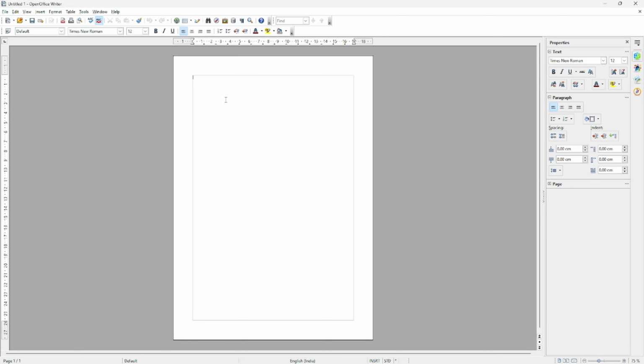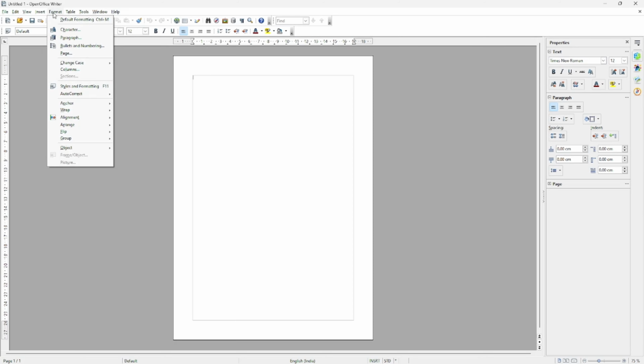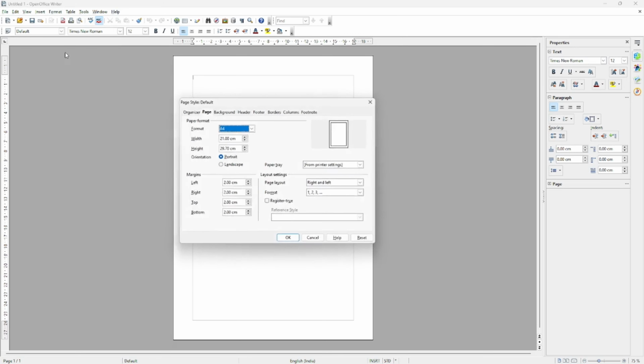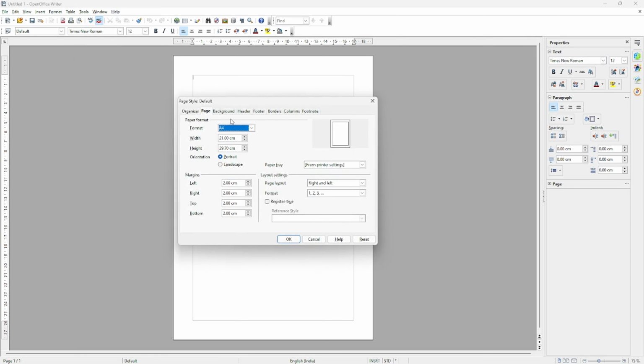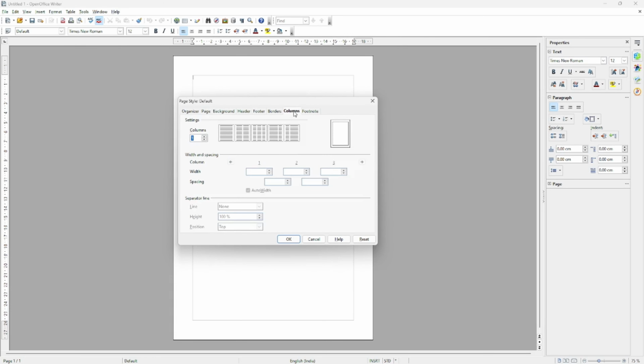For example, I will show you. See, this is a page, correct? How can we apply that? Go in format, correct? Format, then page, correct? When you go on page, here you see the option as columns, correct? See here, this is a preview. By default they have given 5 types of columns. By default our page has one column, correct?